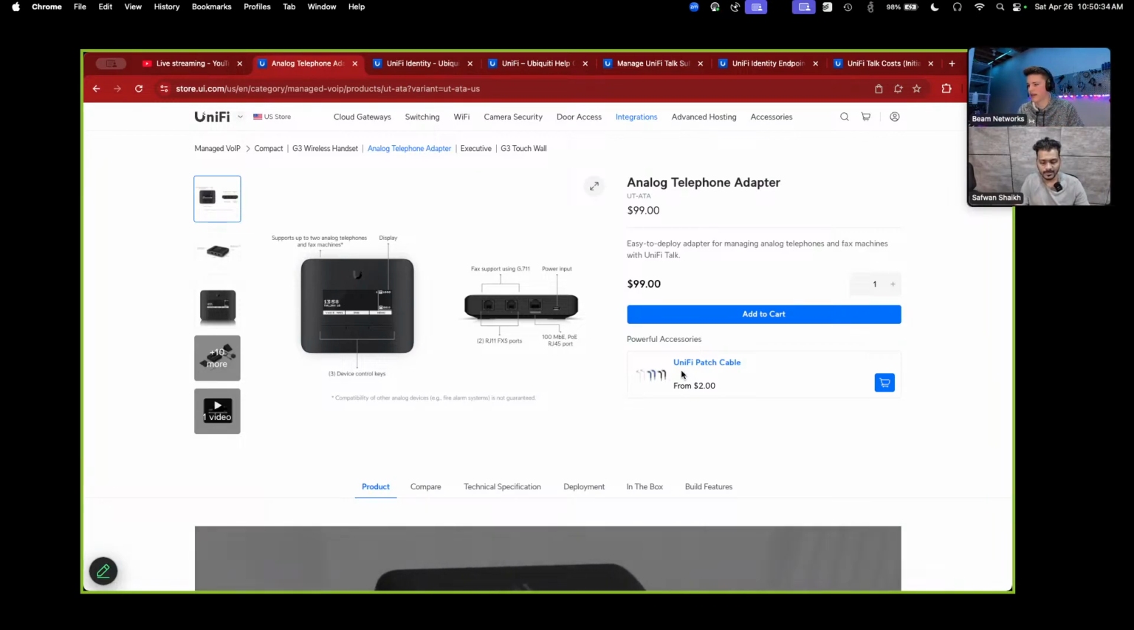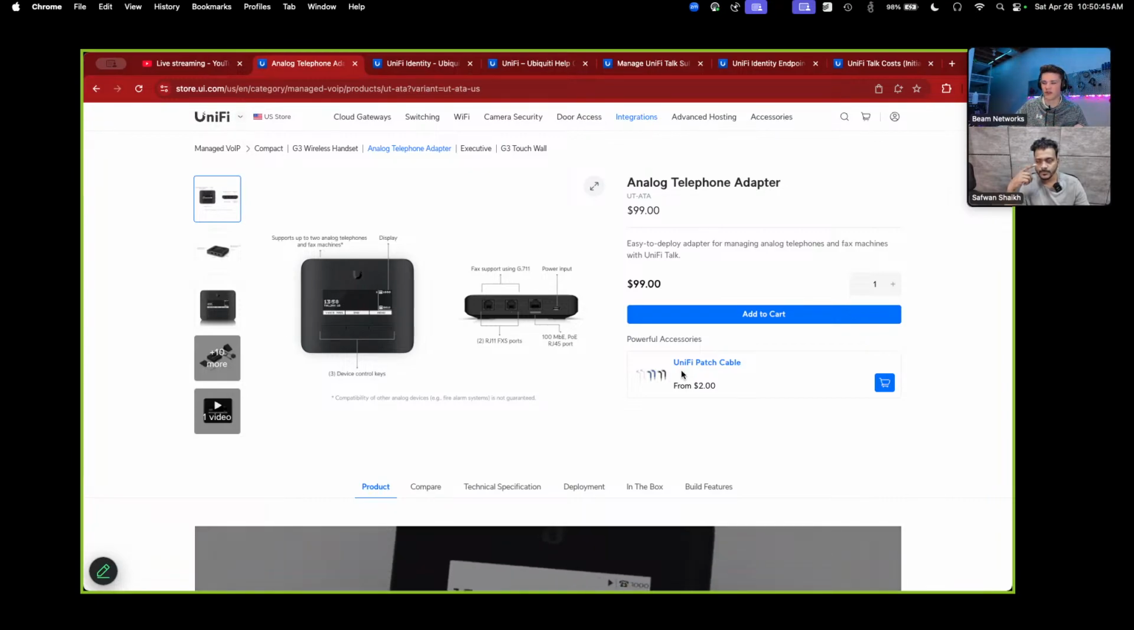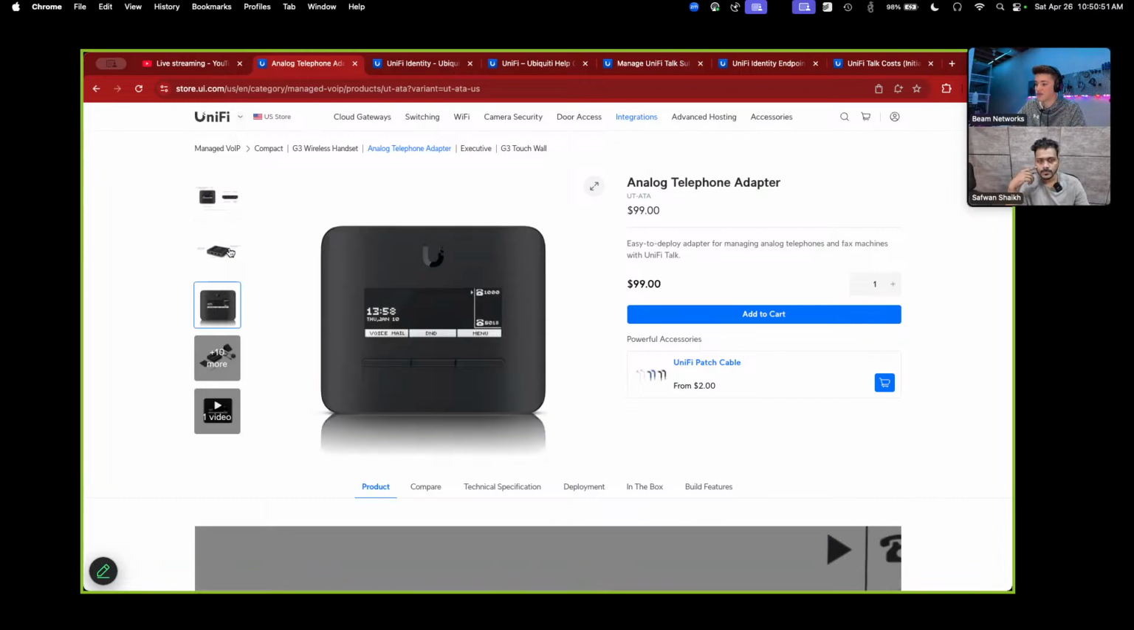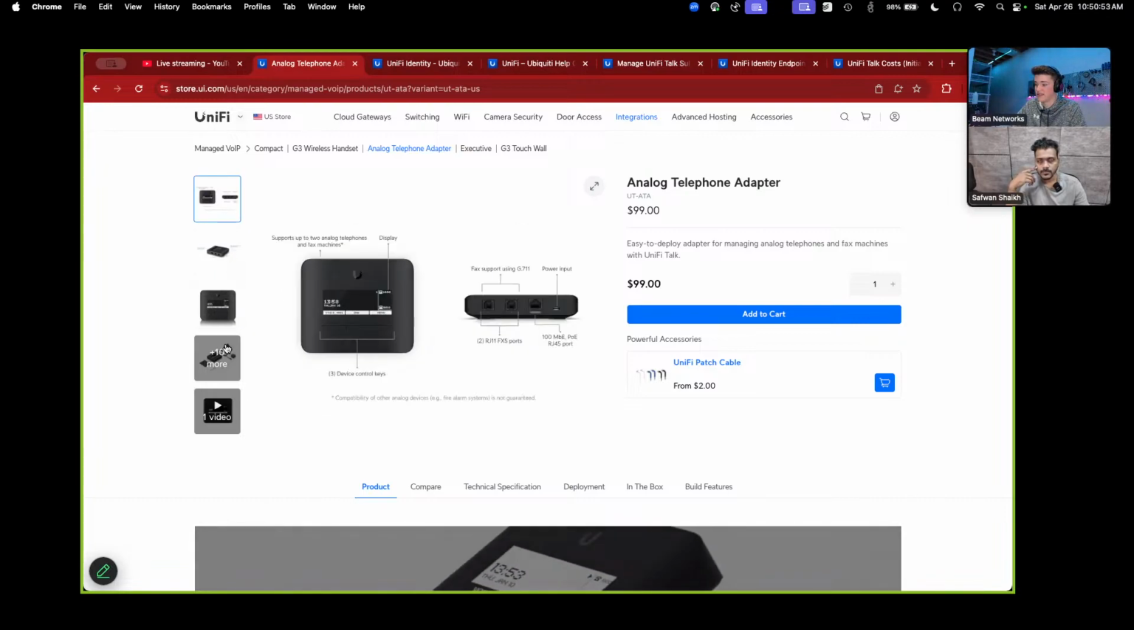Exactly. I think this is a pretty cool device, an analog telephone adapter. Before we even got UniFi Talk, we actually bought one of these because that unlocked the software for us. So we could try out the software before buying more phones. We just used an old analog phone. It was really nice. It works as expected. It sounds good.